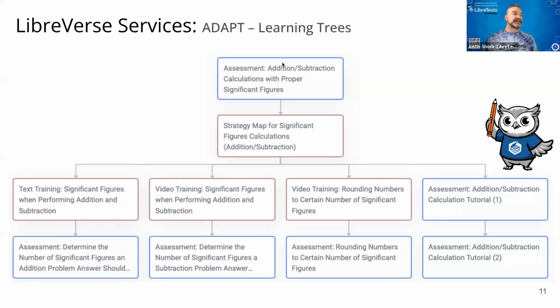So what a learning tree is, is that it starts off with a question, but if you would like to earn more attempts at this question, then you must use this tree to take a look at this brown box. The blue boxes are questions. The brown boxes are expository or some text that you can interact with, but it's not a graded question. This brown one here is a strategy map.